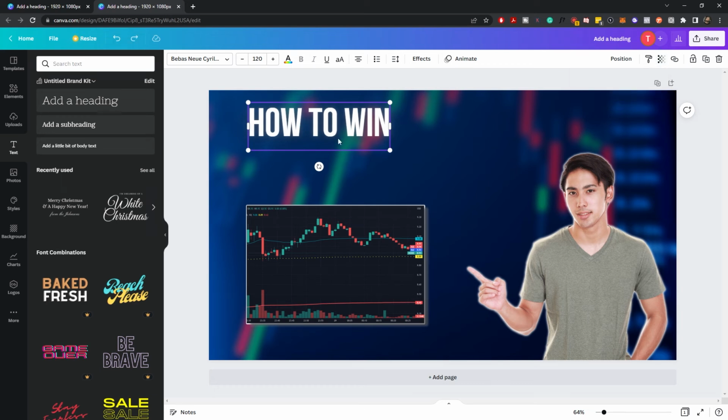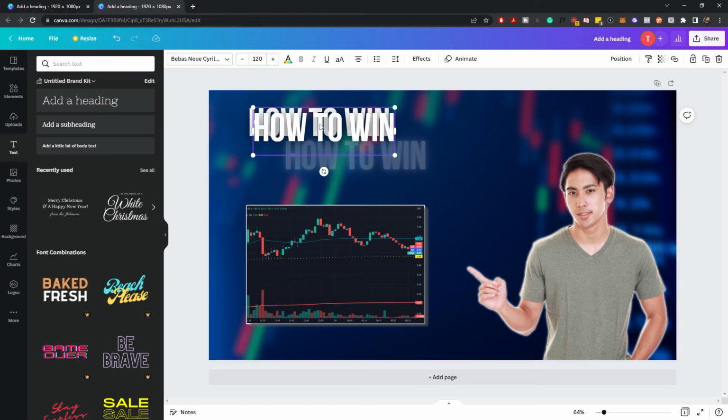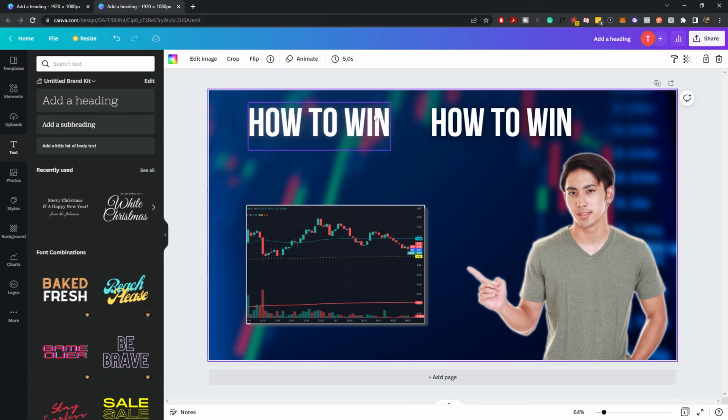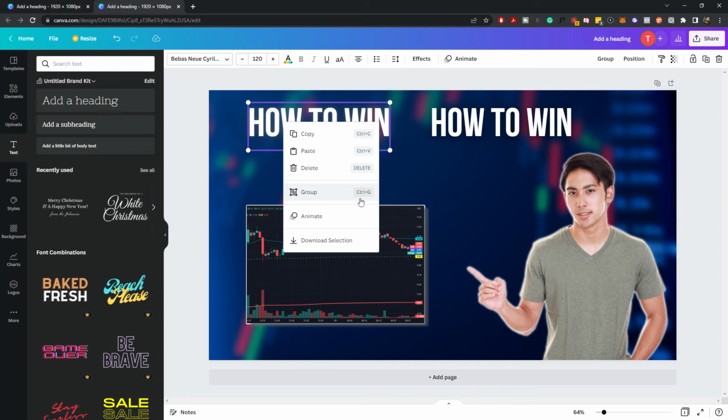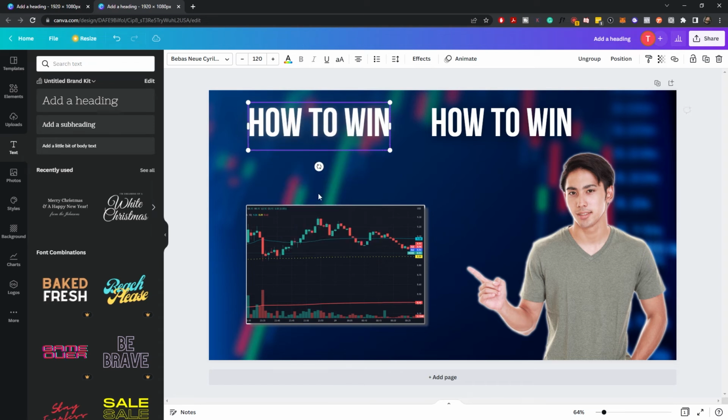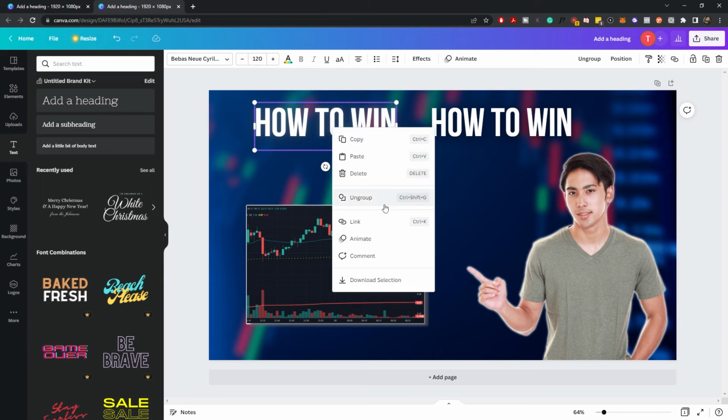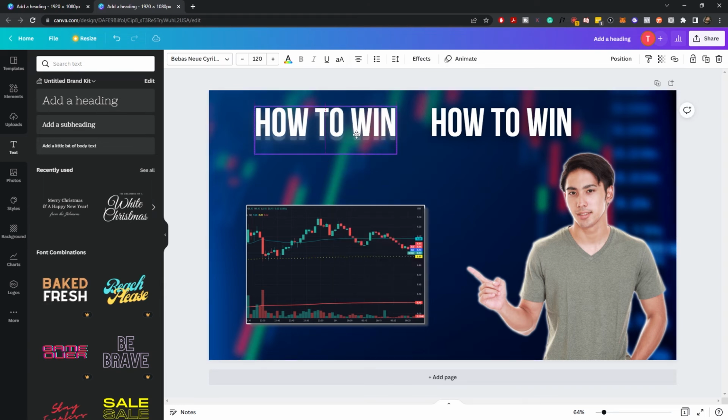Now we're just going to copy our text and do the exact same thing with a different color in our headline. So we want to make sure we copy this text here. So we're going to go Control C, Control V, then we can just line this back up. Once we're done with this, we can drag this over and right click and hit group or Control G. And now these are locked together. Also, if you want to ungroup them, you can just right click and ungroup them as well.